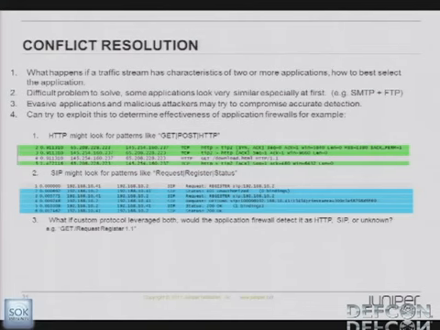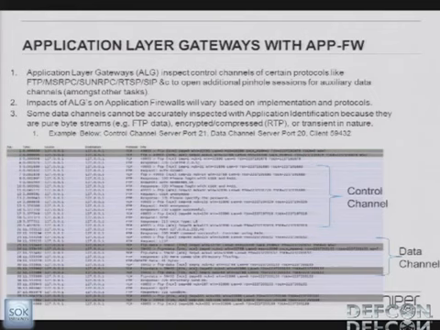A lot will just fall back on the port and say, hey, if we detected this pattern and we expect this default port, then this must be HTTP. Some will just list it as an unknown application, or others might just pick one of the two in order of precedence, in order of likelihood. So conflict resolution is potentially something that could be leveraged for both good and bad.